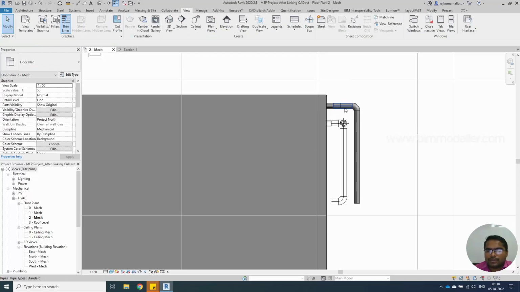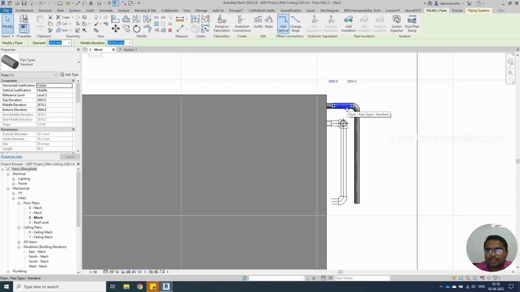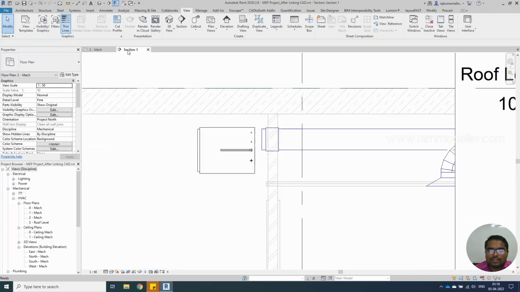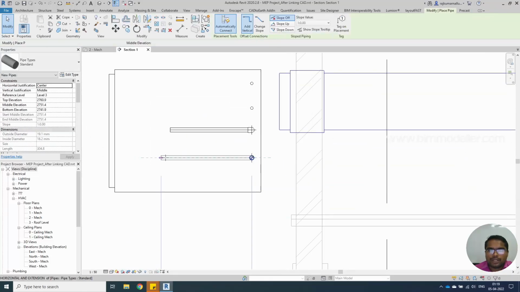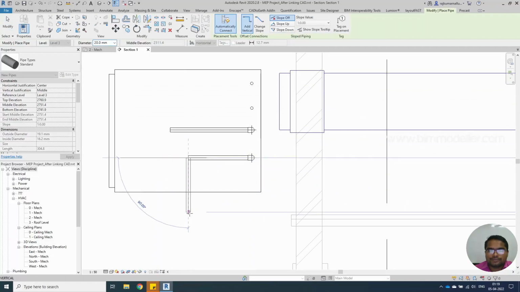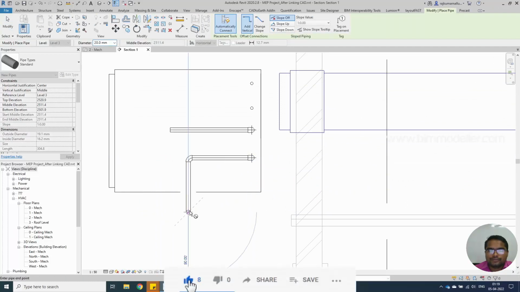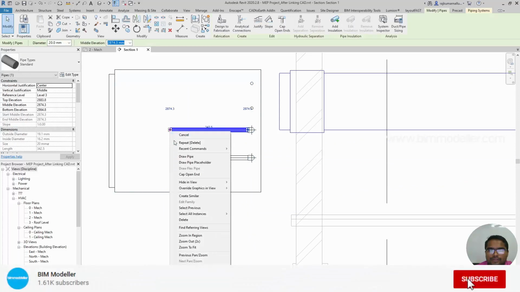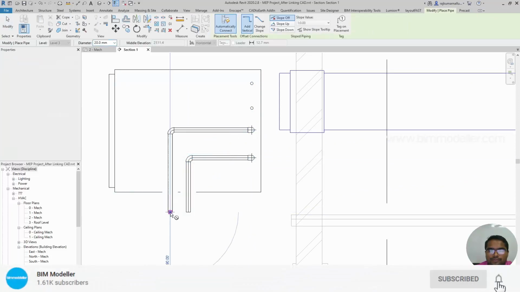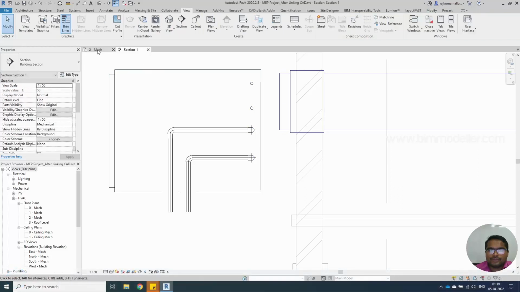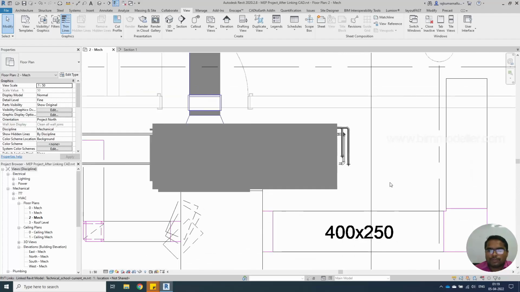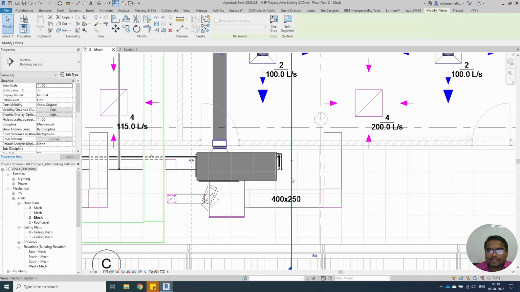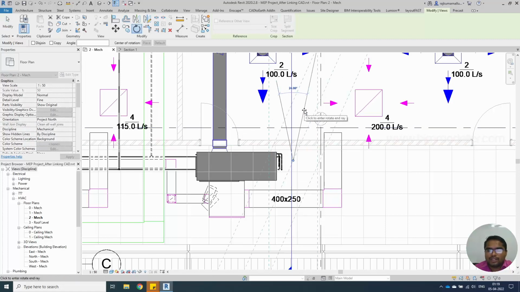Select it, delete the pipe, and you have to hide the other element, or you will have to go to the section view, select the pipe, right click, draw the pipe like this. Draw pipe. Going back to the plan view, you can see that the pipes are going down and we have to draw the pipe in this direction. So we can select the section view and use the rotate command to rotate it 90 degrees.